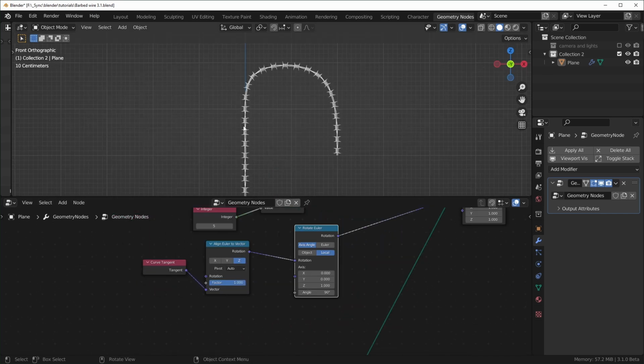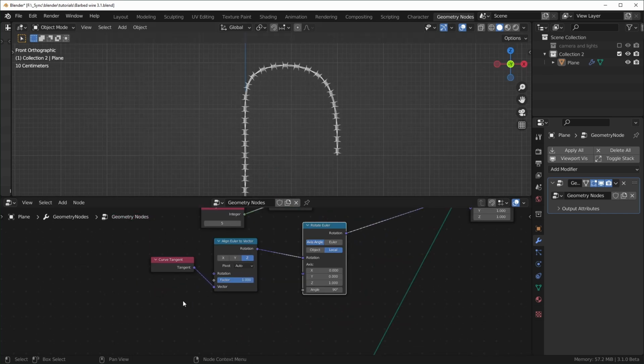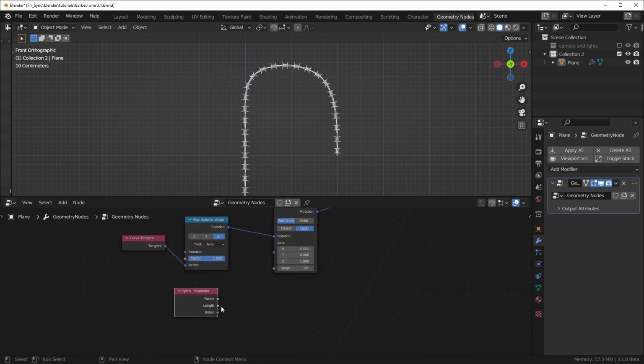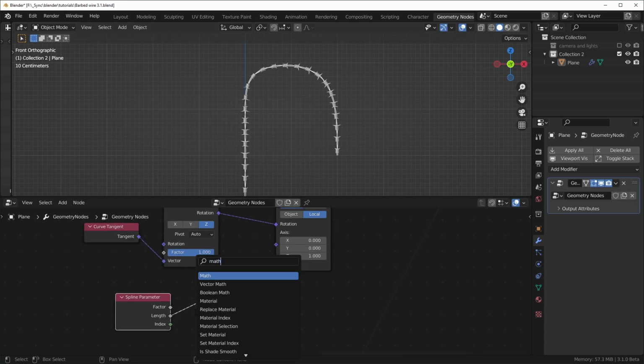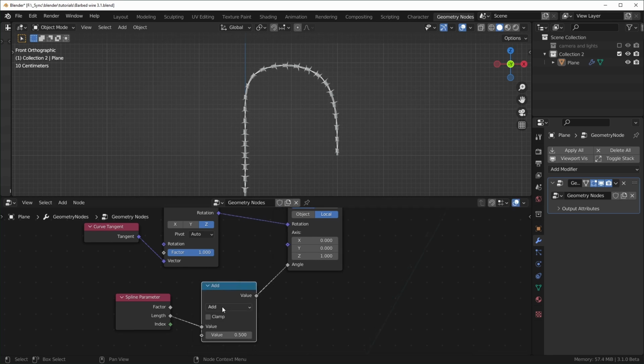So if you want these to be all rotated slightly differently, we can bring in another spline parameter, and we can plug in the length just like we did for twisting the wire. It's basically using the same method. And then you can control how much it's twisting with a math node, the same way.